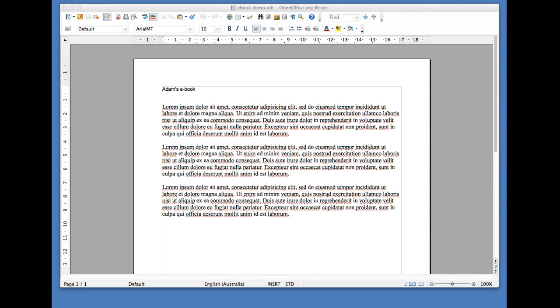I'm now going to start formatting the content that I've taken from the work I've done on my framework and that I've put into my OpenOffice document. I'm going to start formatting it so that it starts to look good. And this is where you're formatting it so it begins to take on the appearance of an actual ebook.